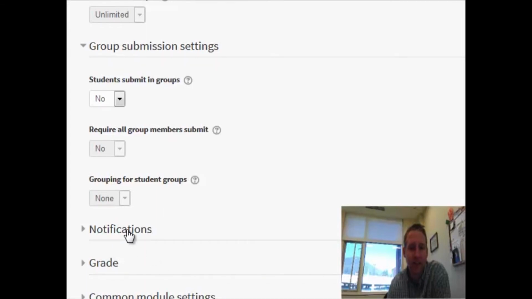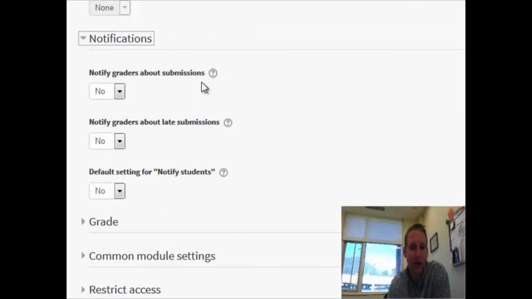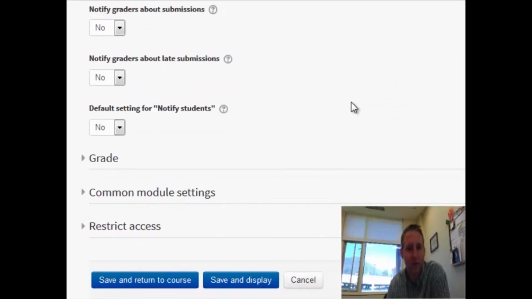So notifications, this would be about how graders are going to be notified. We have these set to no to prevent you as instructors from getting a lot of additional emails. And then our default setting for notifying students is set to no. So you could change this to yes, and then the students would be notified as soon as you grade it. But there's also a feature in the assignment once you've graded them if you choose to do that. But the default is set for no.